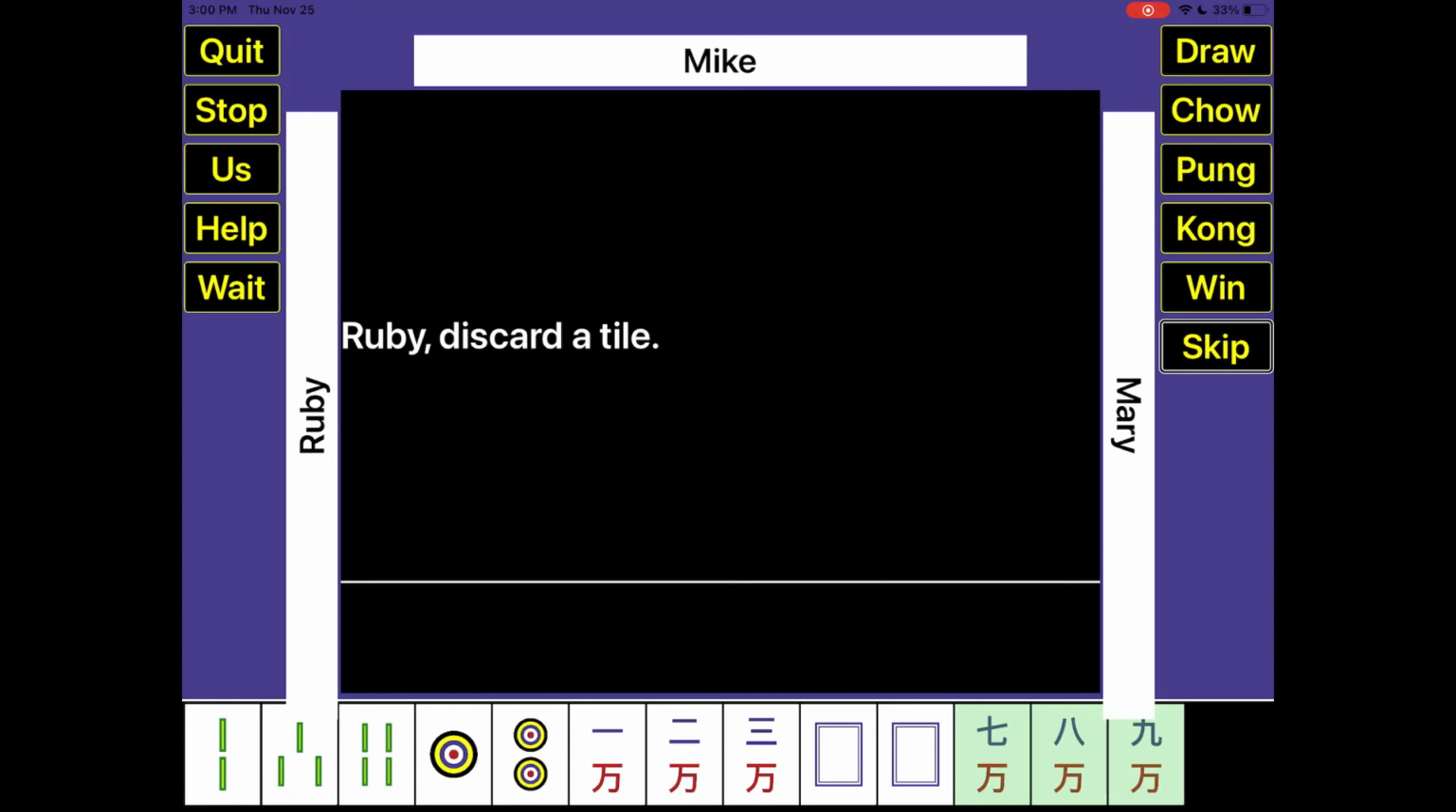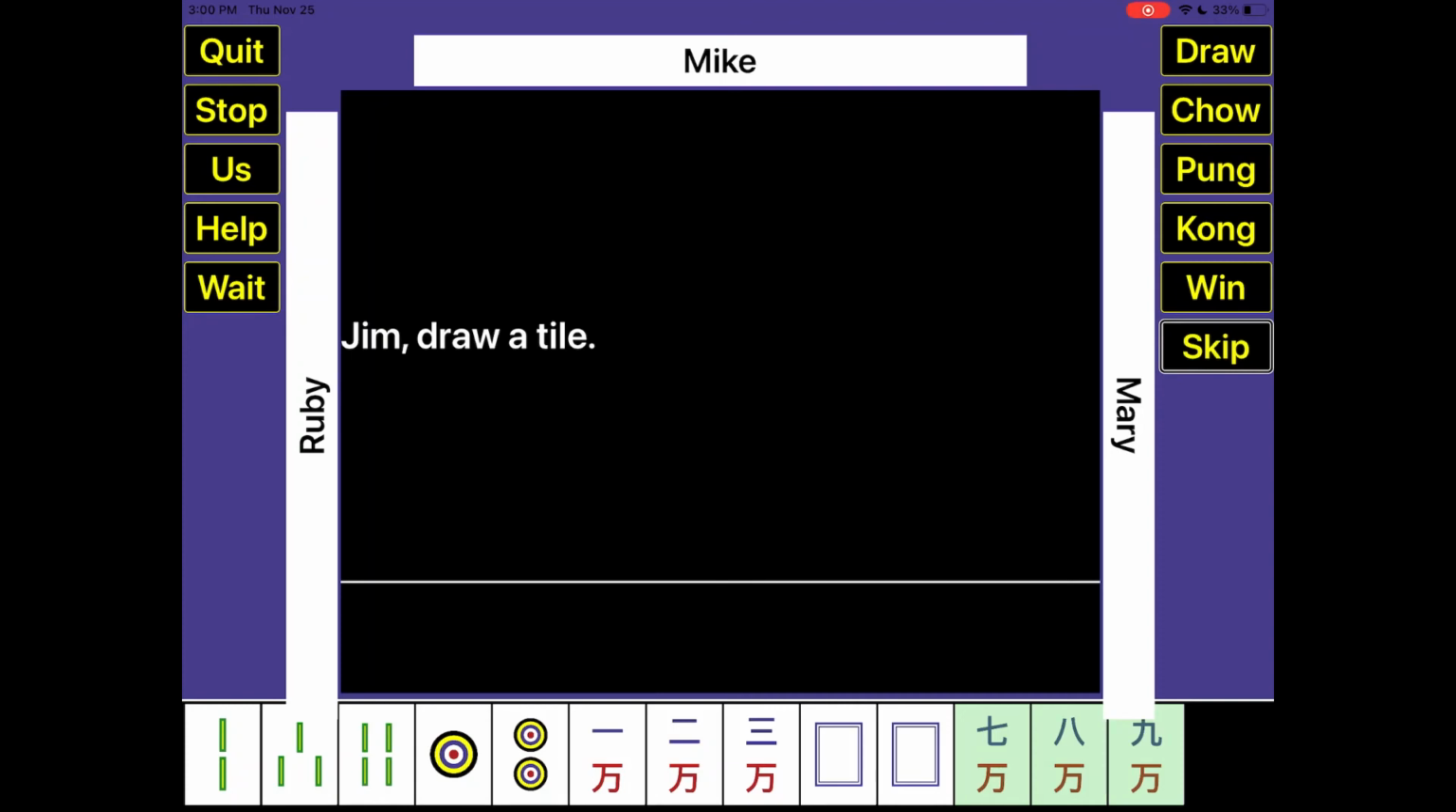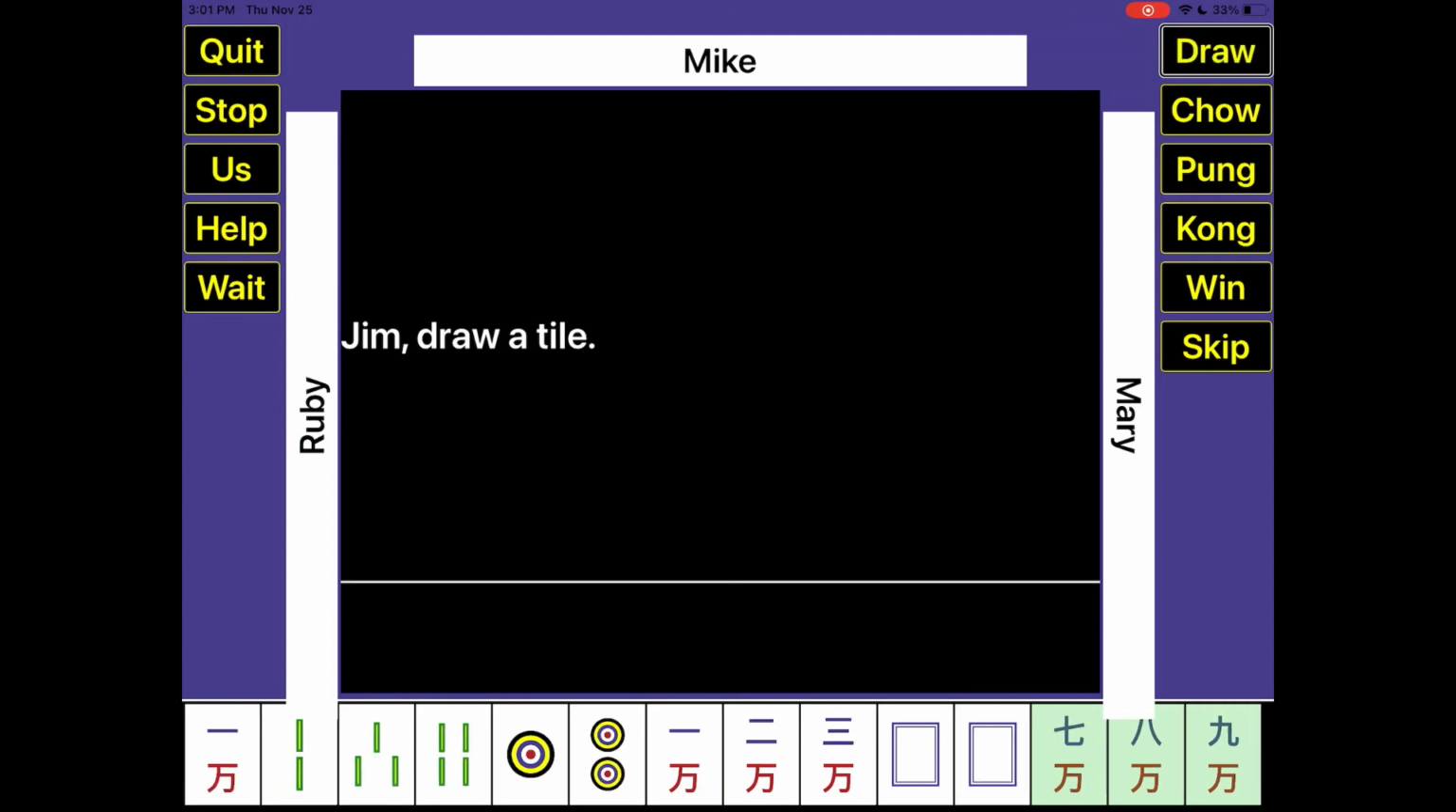Ruby, discard a tile. 8 character, from Ruby. Does anybody want this tile? Nope, let's skip. Skip. Jim, draw a tile. Let's see if we can draw it. Draw. 1 character. Oh no. Jim, discard a tile. So we'll discard it. 1 character.